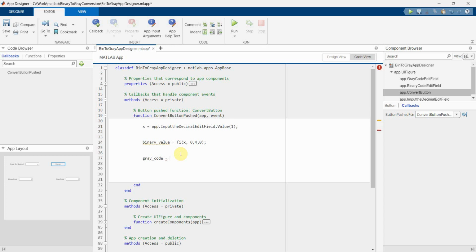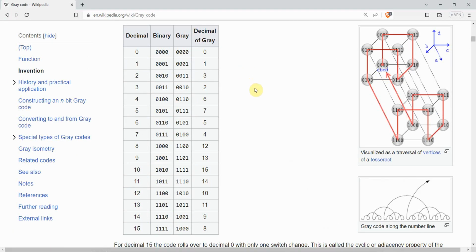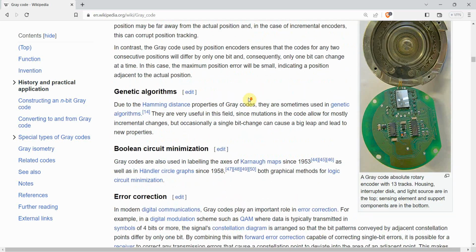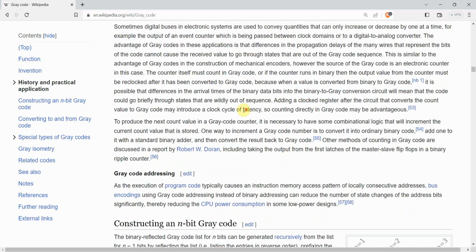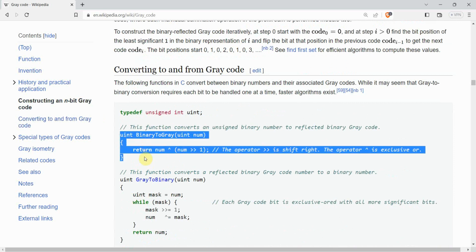However, since that is not available, we'll use the exact logic of converting into the Gray code. So I can quickly go to Wikipedia again. If you scroll down here, they also give the logic somewhere for how to convert into the Gray code. If you scroll down, this is the logic they are giving.